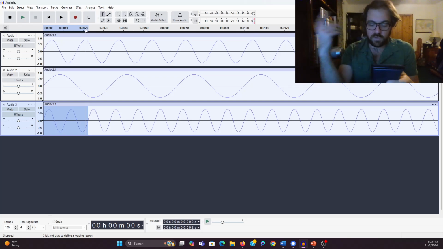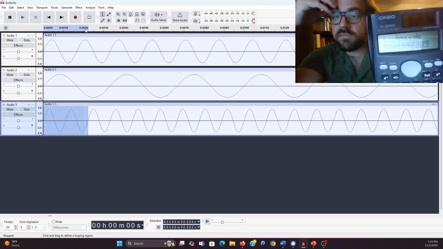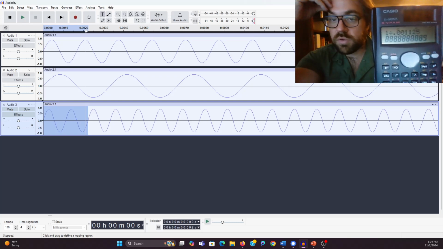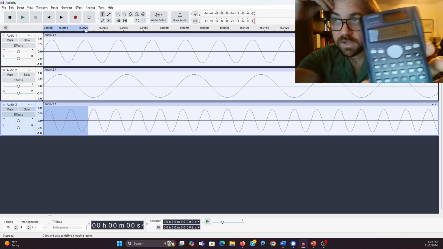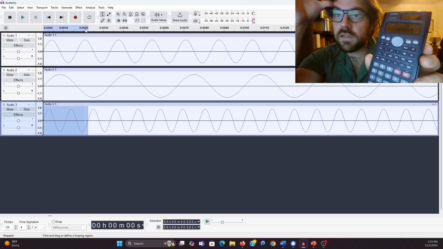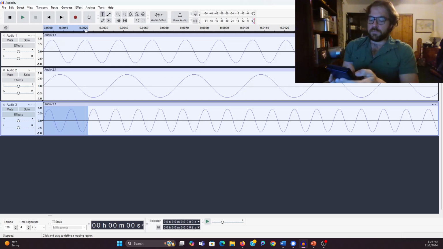0.001125. We'll do our formula calculation here, 1 divided by 0.001125. 889. It should be 900, but that's pretty close. So this would round to like 890. It's only 10 hertz off. The higher you get in frequency, the less precise this measurement is going to be. Okay, so that's one method.